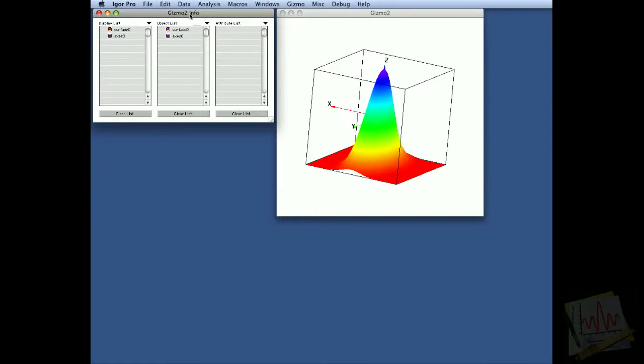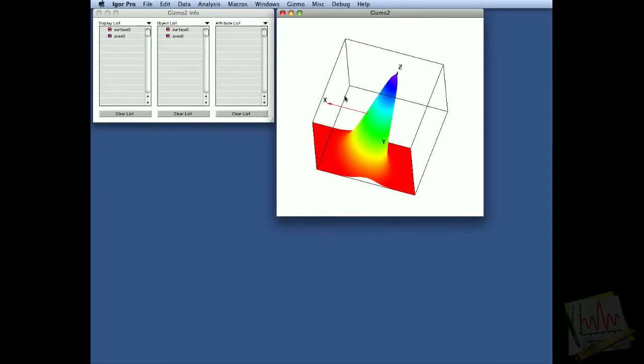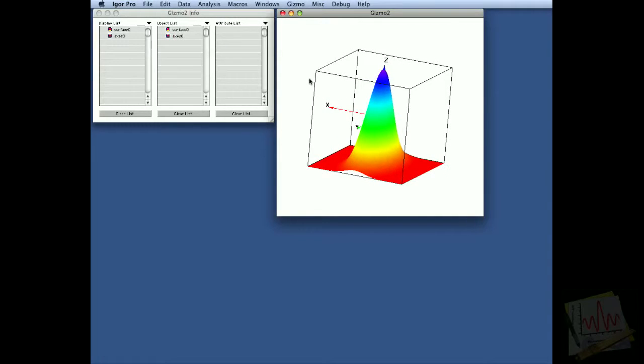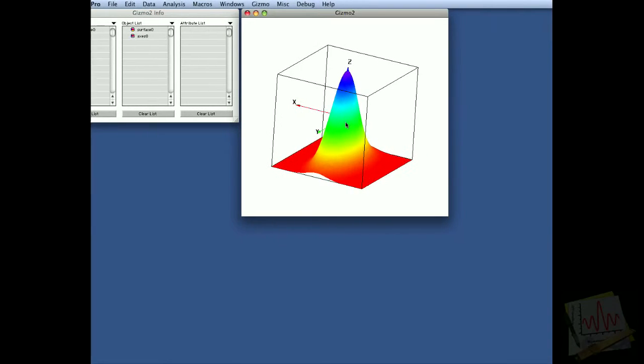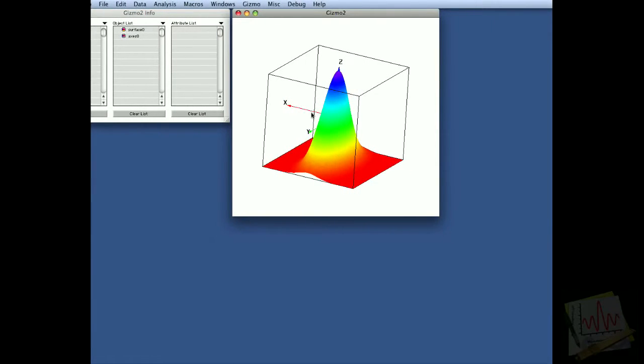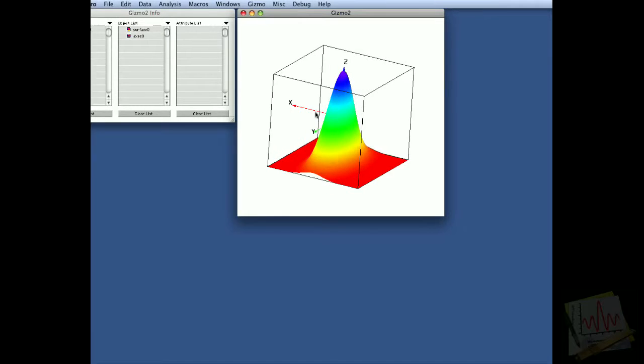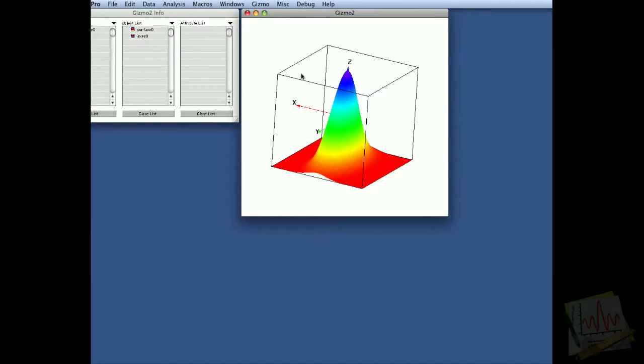In this tutorial, we'll show you how to create transparency in Gizmo. We have an experiment here where we have a Gaussian surface displayed in Gizmo. The surface is displayed using the default rainbow color table. To demonstrate any sort of transparency effect, we need at least two objects.